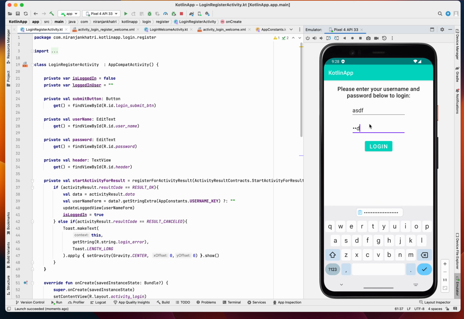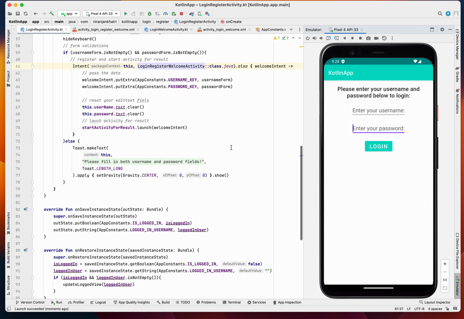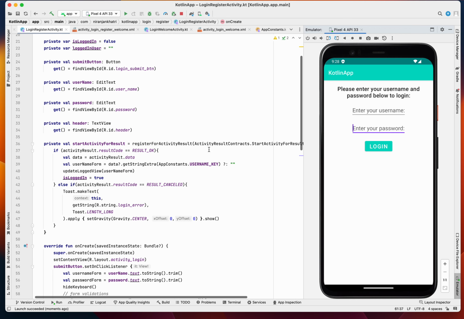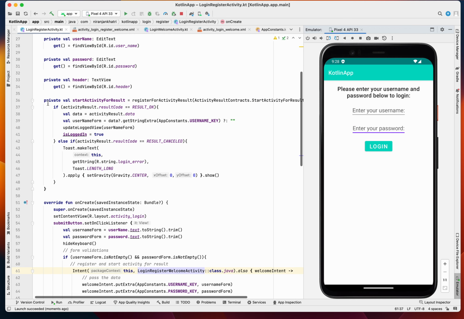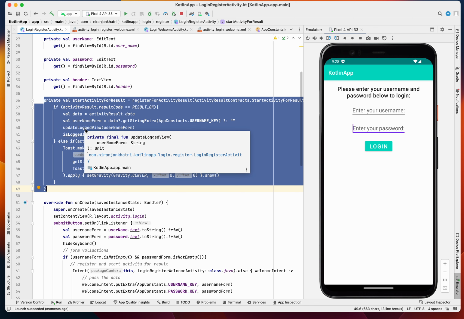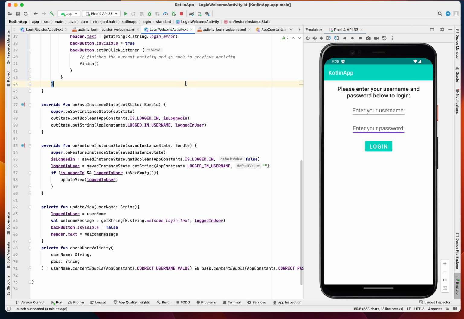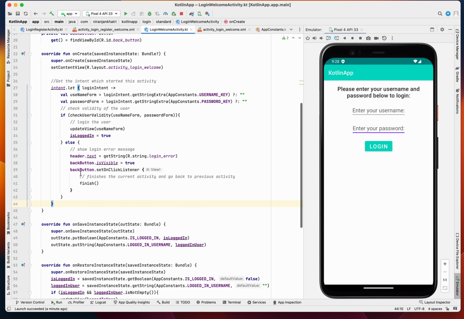Let me just make an invalid login, and let me check out. Yeah, you see, either username or password is not recognized, please try again. So you see, yeah, it's pretty much working, and this is another solution. Okay, so utilizing the register for activity result, you always have two activities. One is the main activity, then the second activity does some kind of validation and sends the result back.